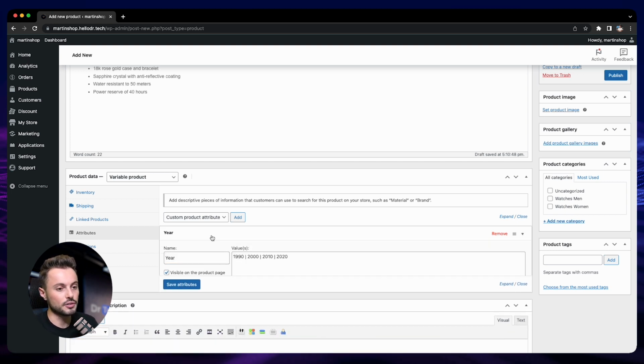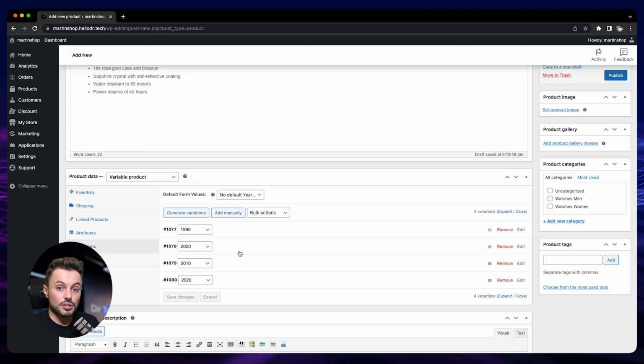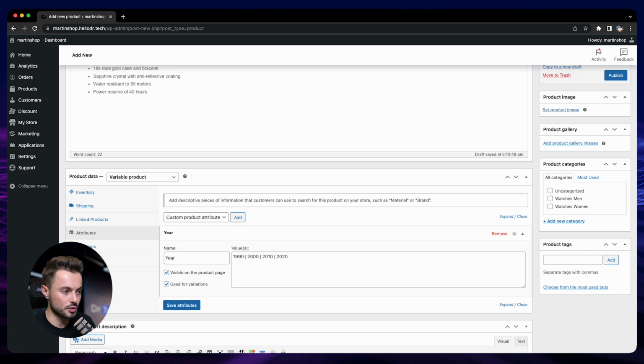But imagine if we had another attribute, for example the gender, and we have 2 options, men or women. Then we would have 8 variations in total because we would need to pair each attribute together. So we would have men 1990, men 2000, men 2010, men 2020, and then women 1990, women 2000, women 2010, and women 2020. So it would have been 8 total variations, and so on based on the number of attributes that we have. Okay? So here, as we have only one attribute and 4 different options, that's why we have 4 variations.